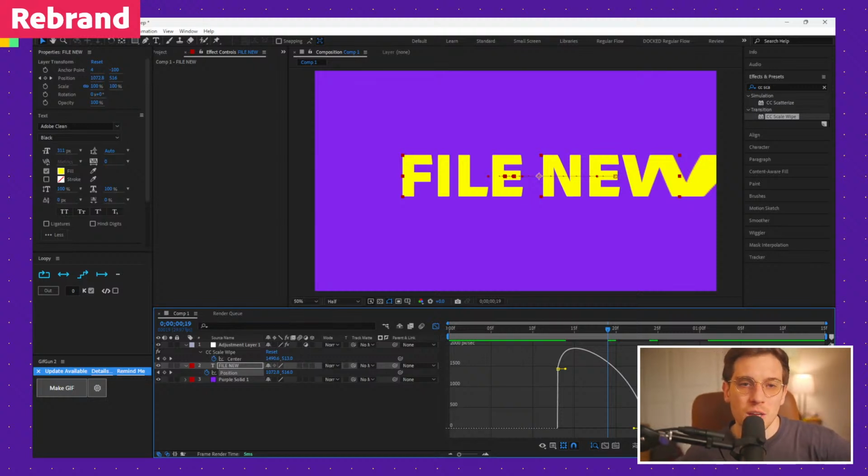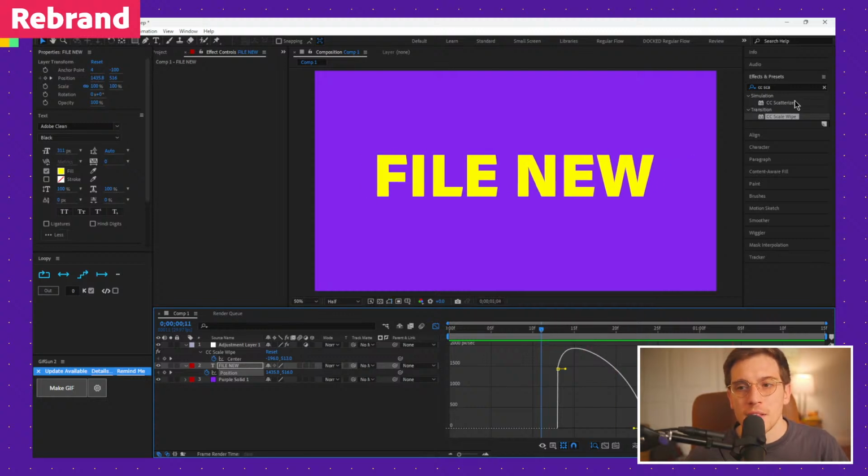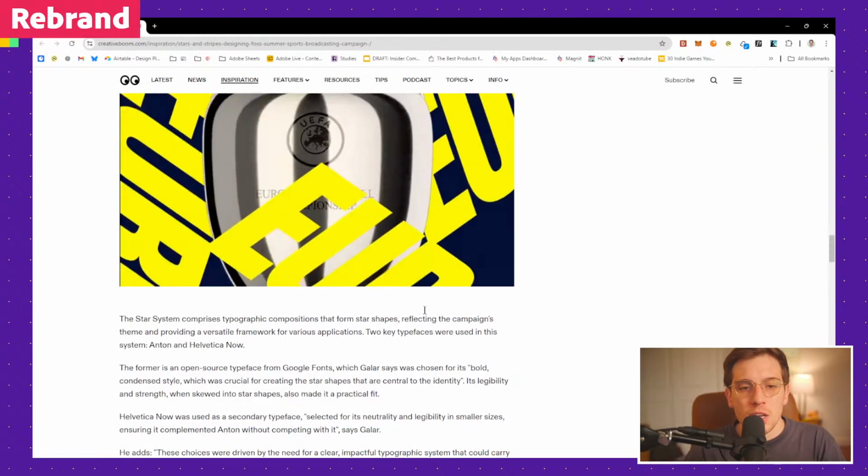Yeah, and you can just stretch out the type. You can do this with images as well. And it's a pretty easy, fun effect. But I think that it's really effective, especially in this case.